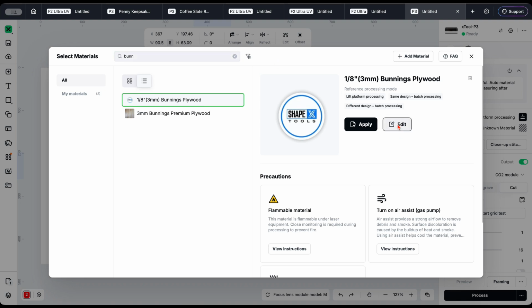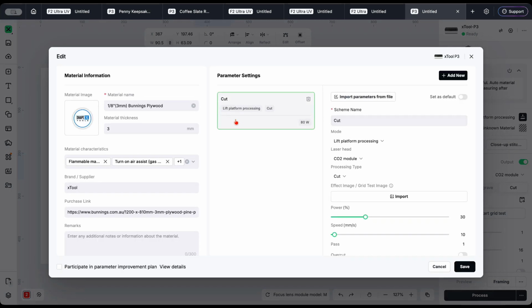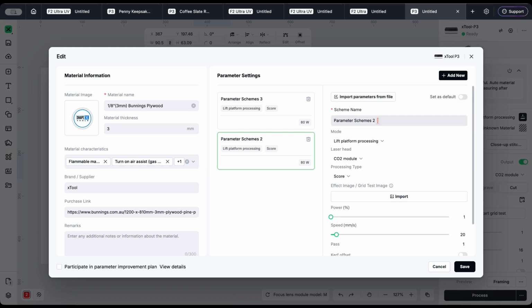And then I thought, okay, so let's go back in and edit that material, and we'll go to add new. Eventually I will go up to the right hand side and click add new, and I will then go ahead and change this. Whoops, I've actually done too many. So I'll go ahead and change the scheme name to engrave.